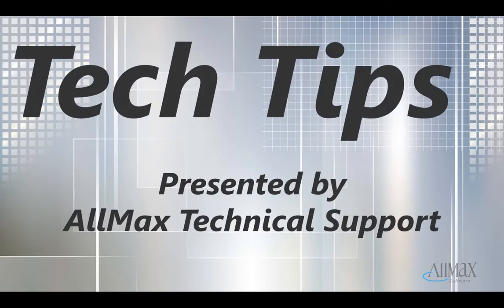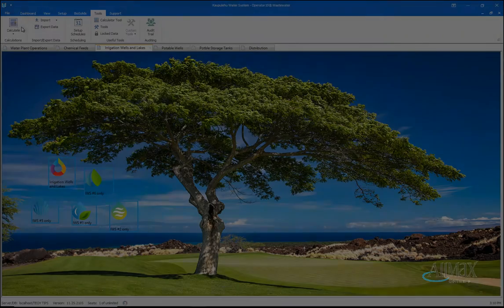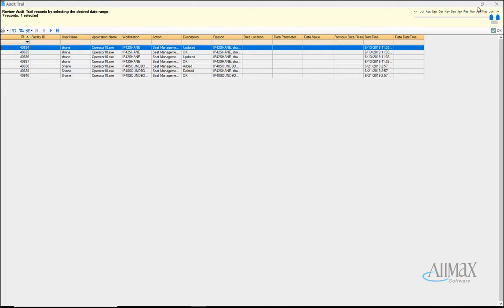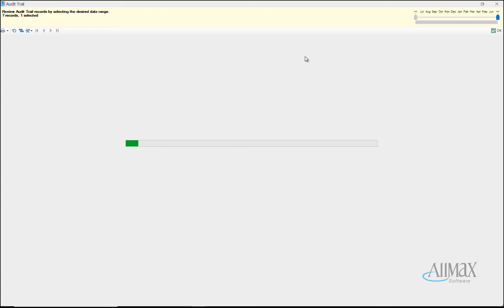Do you need a solution for tracking all the user changes made inside your AllMax software? Audit Trail is a great feature that can be added to Intero, Operator, Tenants, and Nexus to track all the data changes that are made inside your software. You can locate Audit Trail from the main application ribbon of your program under the Tools tab.